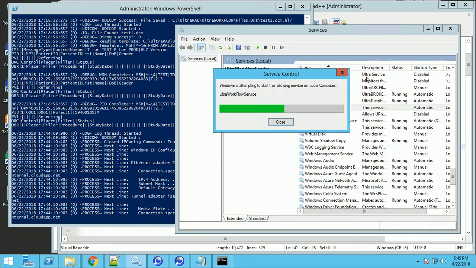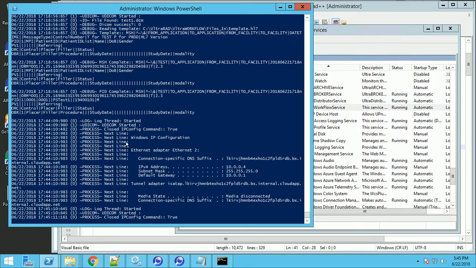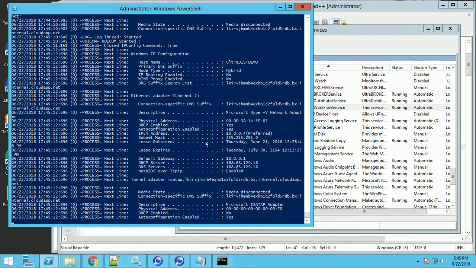Just waiting for it to start. There we go. So this time we got a lot more information, right? So now it's giving us, it looks just like the command line, right? It's just outputting the result from the command line, and that's it.